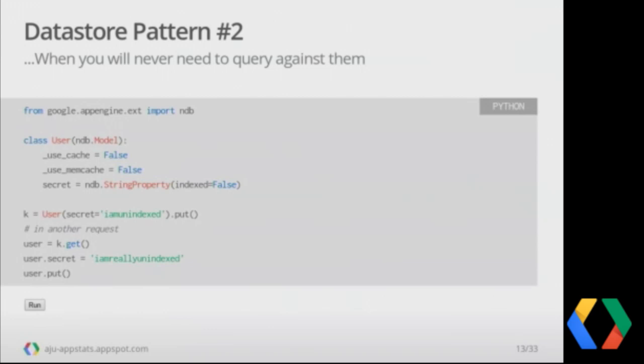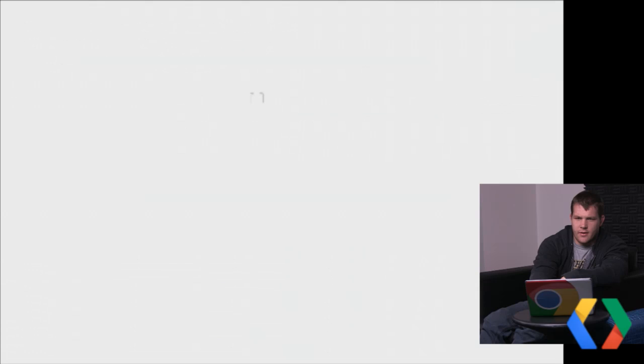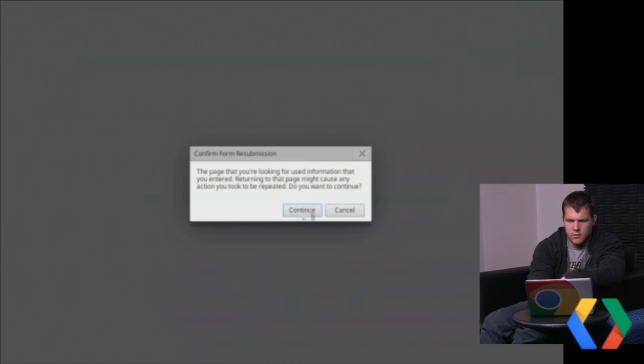And so, sorry, Danny, I forgot to do the demo of the indexed one first. So let's go back a previous slide and show how costly it is, for the anti-pattern, to do a write when we're indexing the field that we don't need to.